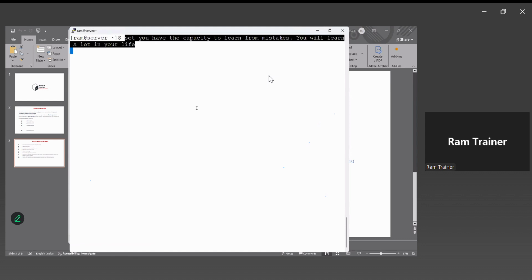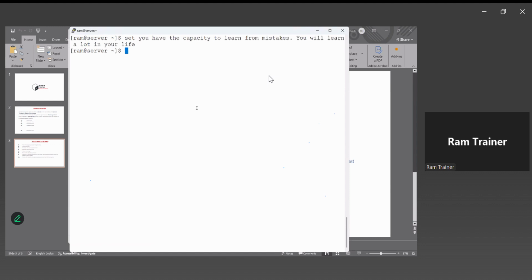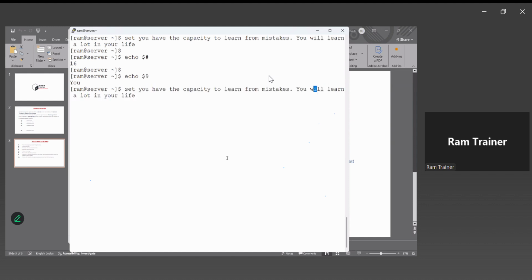Say this. I want to set the positional parameter value. What is the value? You have the capacity to learn from mistakes. You will learn a lot in your life. How many positional parameters are there? If you go echo $#, the number of positional parameters is 16. 1, 2, 3, 4, 5, 6, 7, 8, 9, 10, 11, 12, 13, 14, 15, 16. But you know, by default, it will read positional parameters up to nine only. That's why the ninth value. Okay. Otherwise, let me change this.